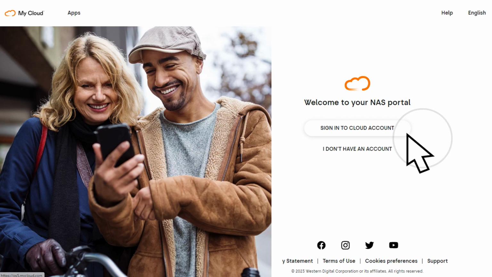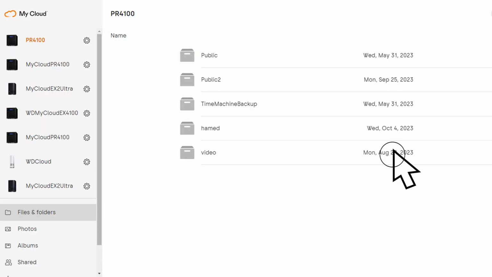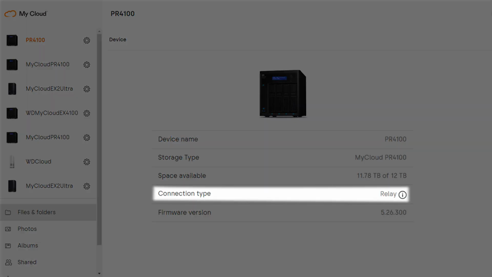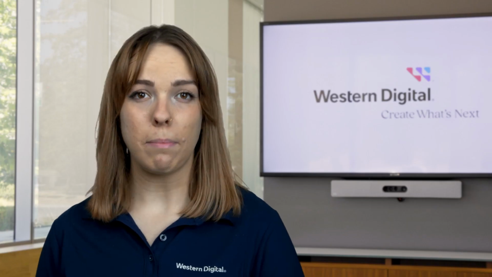os5.mycloud.com and click Sign in to Cloud Account. Sign in using your credentials. Find the device and click on the Settings logo. Check the connection type to make sure that it's in port forward or relay mode. And that's it. This should usually resolve the double NAT issue. If your device is still showing up as offline, proceed to the next video in the series.